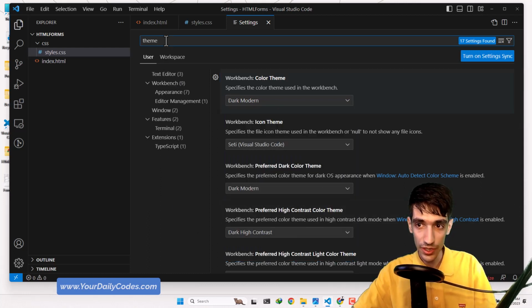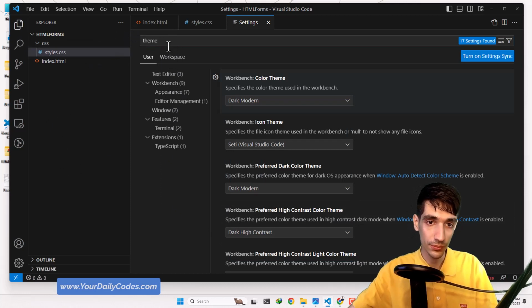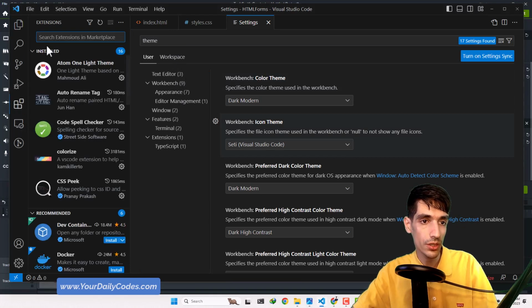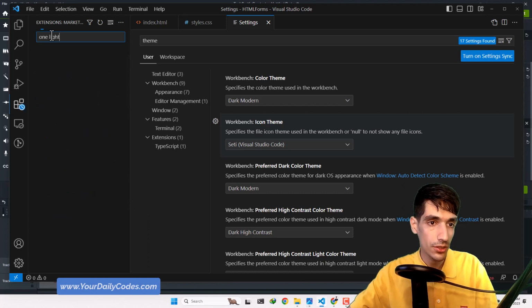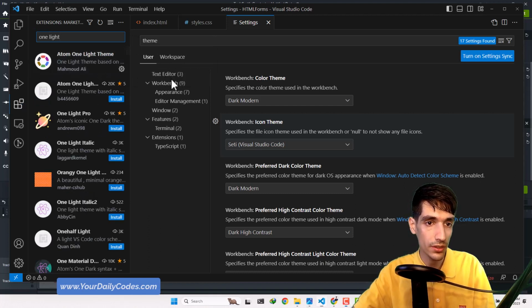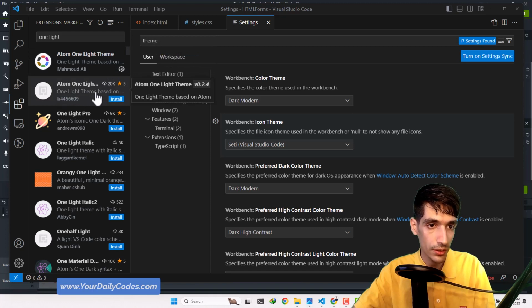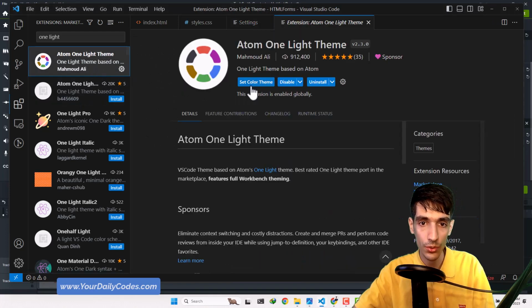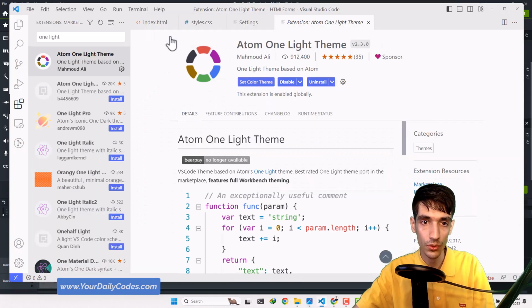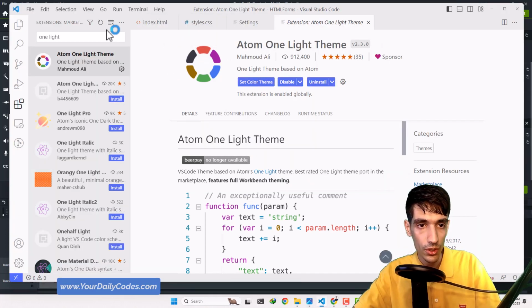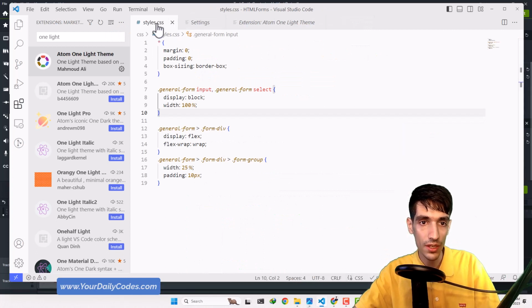You can go ahead and search for and install a new theme here. We can go to extensions and search for One Light. There's Atom One Light, and this is the theme I'm going to use. Oh, I have already installed that. So let's set that, Atom One Light. Now I have set the theme, and this is the One Light theme that I'm going to use.